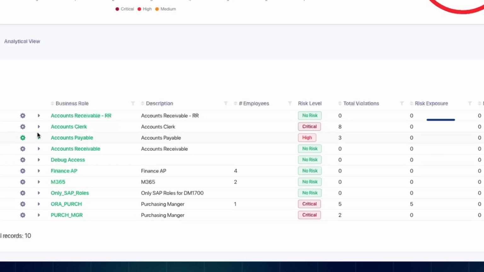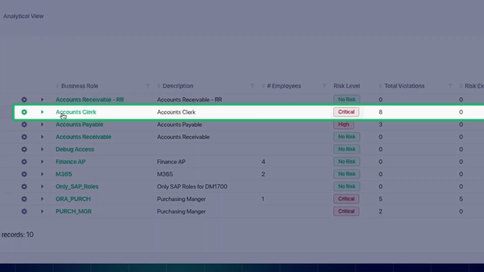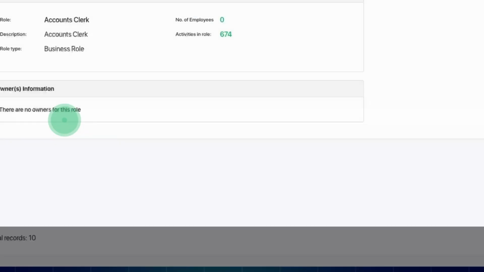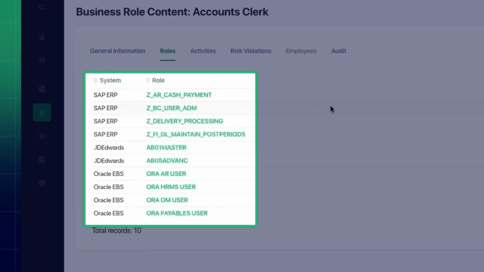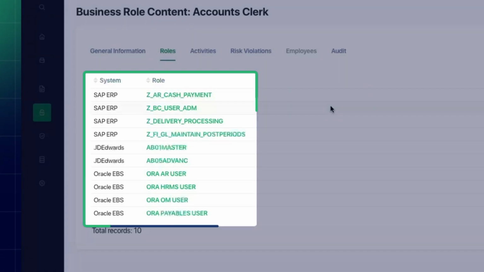First, let's examine the Accounts Clerk role. This role provides a critical level of access across several systems. Expanding it, we see that it includes multiple targeted applications, each with specific roles aligned to those systems.